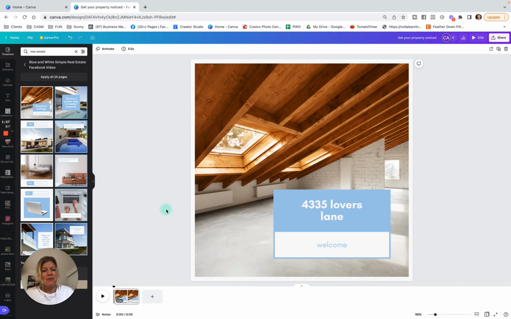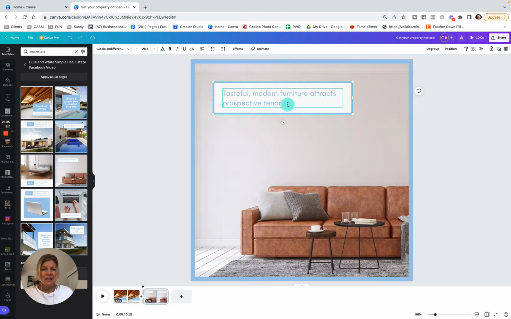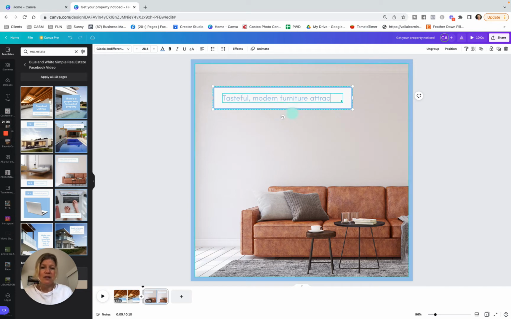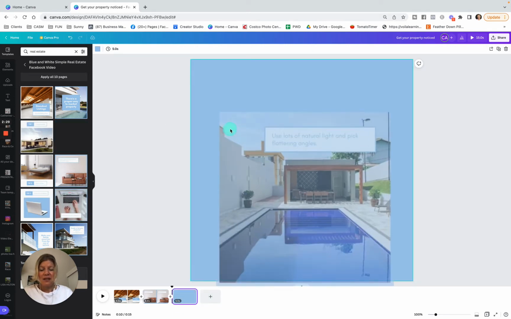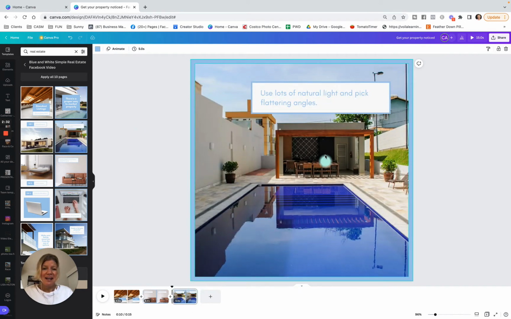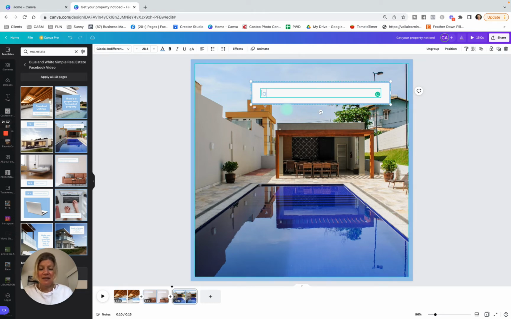Then I can say, okay, the next one is going to be the living room. So I can click on this template, which is super fun, and I can say two-bedroom, spacious living room. And then I can go to my other template and I can decide to put, here, this is a really nice listing, a big, large backyard. You get the idea.